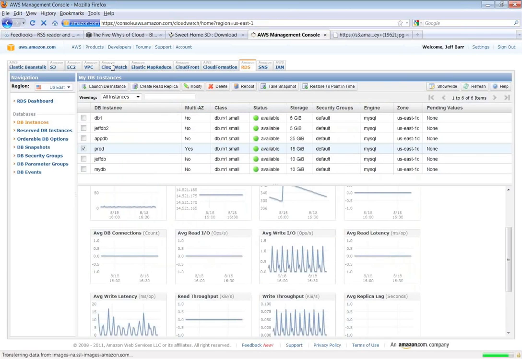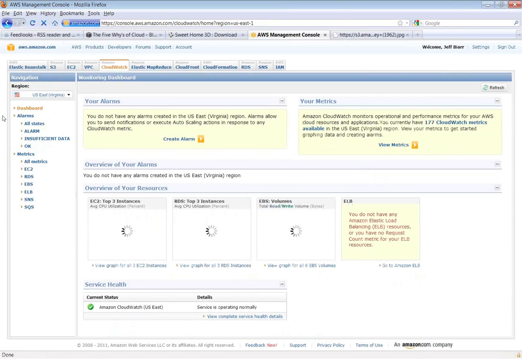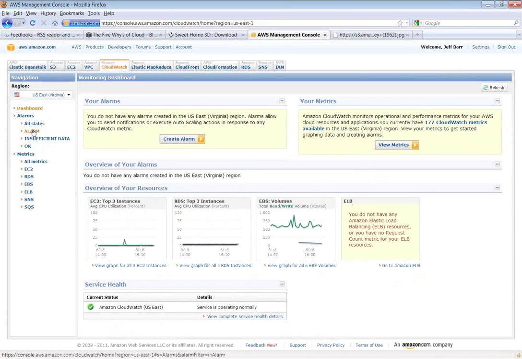CloudWatch also has its own tab on the console, and we can see all the different metrics that are collected. We can create alarms against any of those metrics. We can opt to get notifications from those metrics, and we can also use them to do things like driving auto-scaling operations.